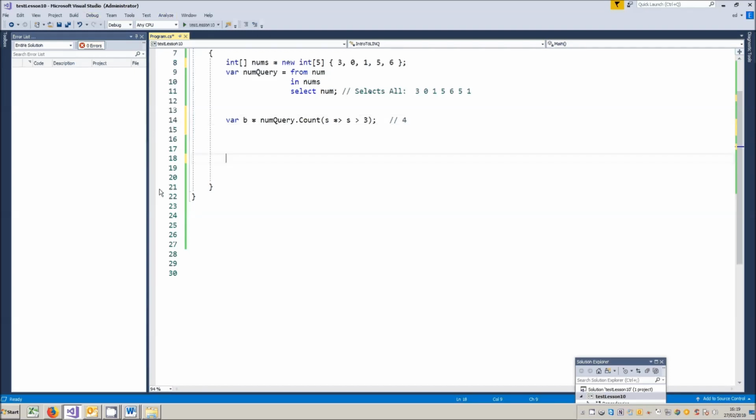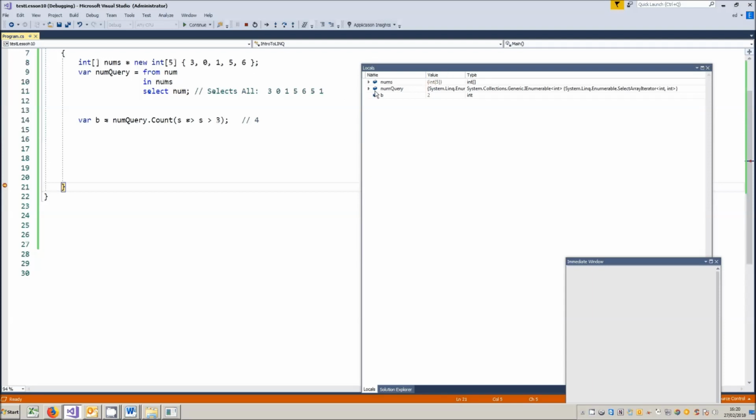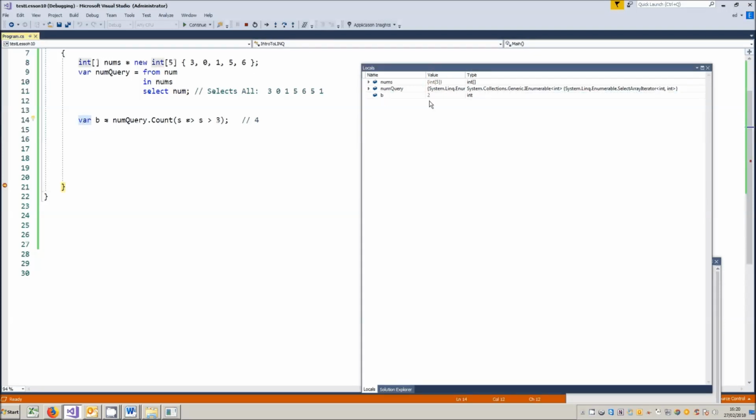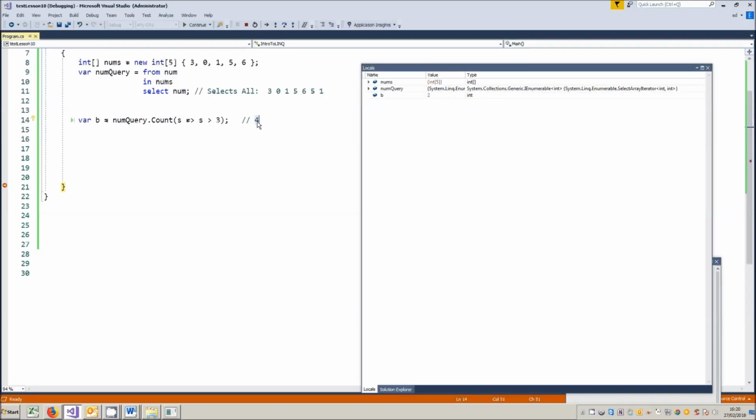If I run that, I'll put the breakpoint down here and run it to there, and then I can take a look in my locals window, and I should see that it indeed has given us, and you'll notice the type is int, so we called it var in the first place, but it's implied. At compile time it knows what it's dealing with, so it's integer, and you'll see the value indeed is 2, because we've got 2 numbers bigger than 3.